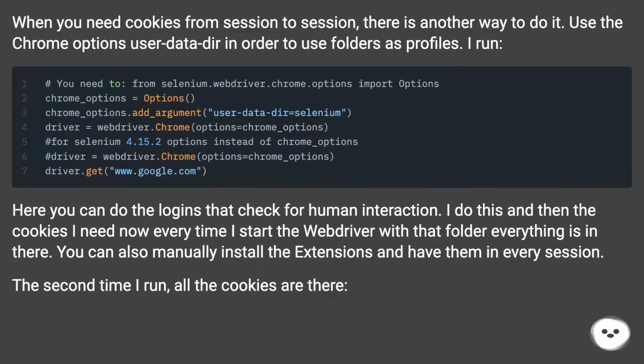When you need cookies from session to session, there is another way to do it. Use the Chrome Options user data dir in order to use folders as profiles. I run. Here you can do the logins that check for human interaction.